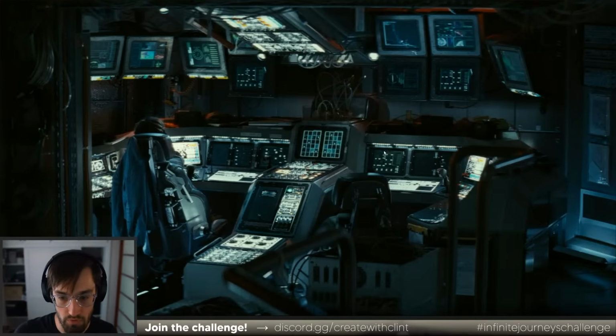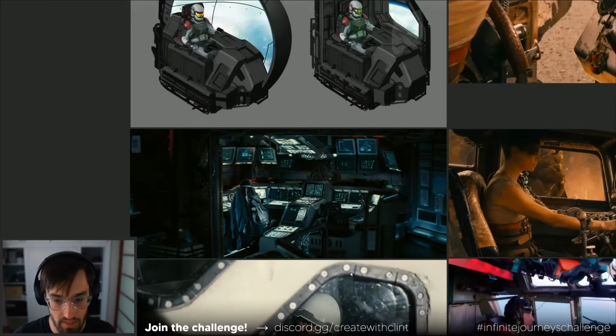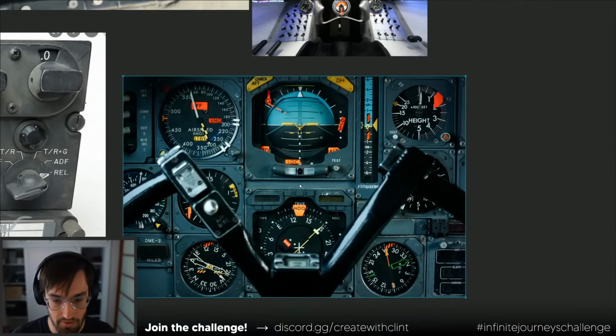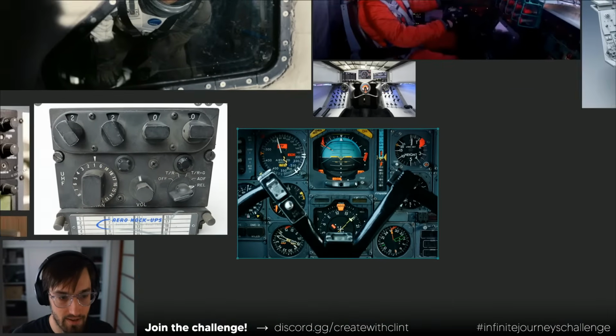This is from the movie Sunshine, Danny Boyle. Great movie if y'all haven't seen it yet. But there's a lot of good reference in here. This gray, I feel like there's less color in this, but I like this color contrast. It's really cool. I dig that.